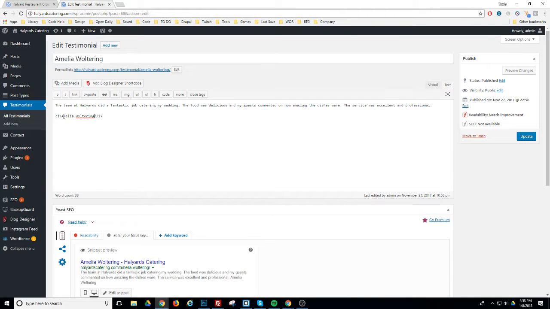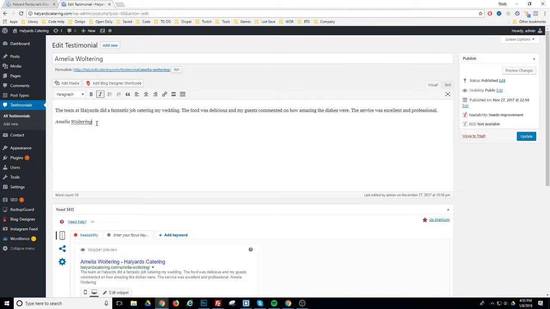And if we look on the back end, you'll see that this is italicized. So if you wanted to take it off, you could do that. Whenever you're typing it, you can put the name of the person making this quote, and then hit italicized, and it'll do it for you. And then once again, you just want to make sure you hit update.